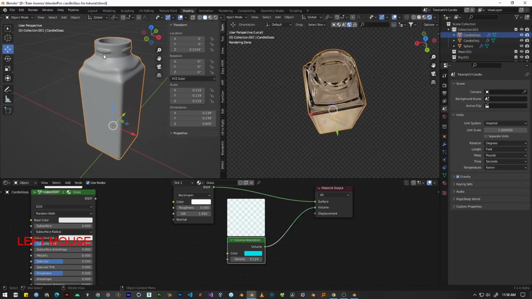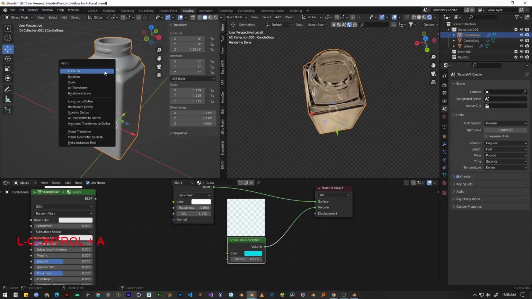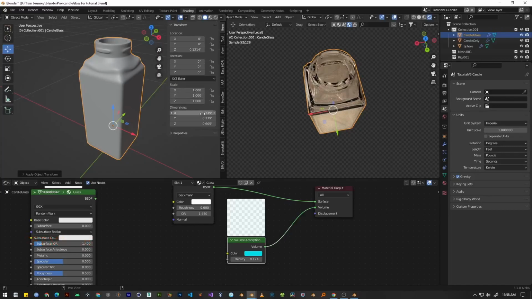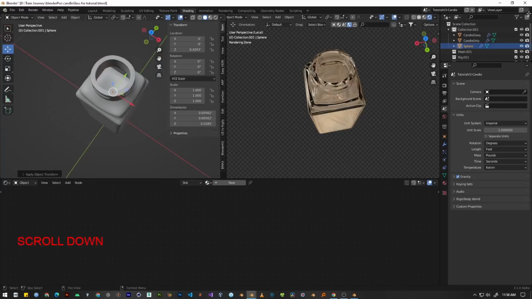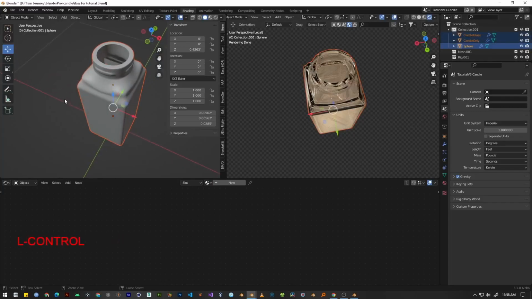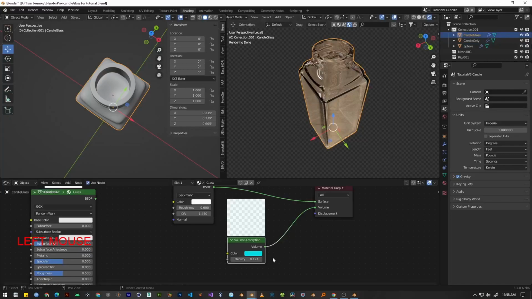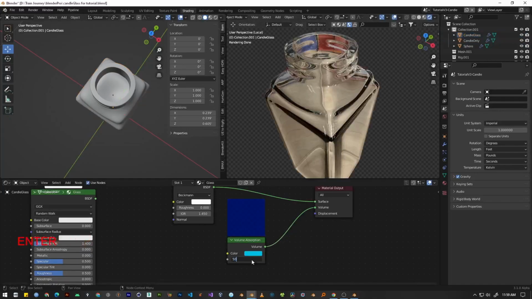To normalize the scale value, press Ctrl plus A. Select Scale and notice that our scale value is fixed. Repeat the steps for all the objects that we scaled. Or select all the objects and press Ctrl plus A, then select All Transforms. All Transforms will normalize location, rotation, and scale at once. Now we can safely adjust color and density for volume absorption.